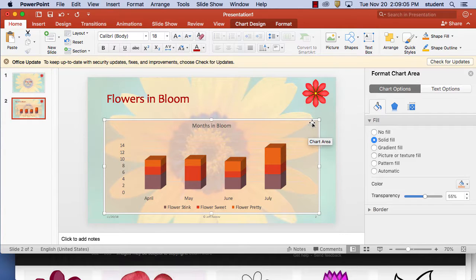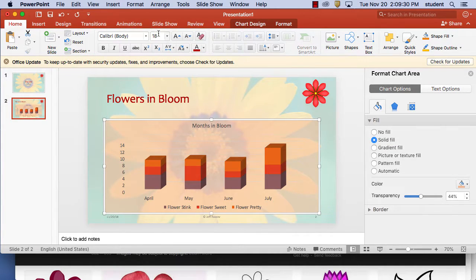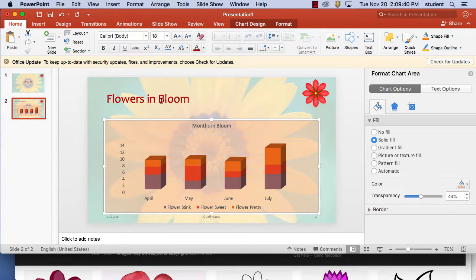Again, how do I change that? I have my chart selected. Under chart format, you have options here. I gave it a solid background right here. I gave it a transparency so I still see a little bit of the flower back there, but not too much. Then to change the font size, you go to Home right here, and right here is font size. Make sure it's big enough for people, but not so big that it interferes. 20 is probably too big. Yeah, 20 is too big. 18 is pretty good.